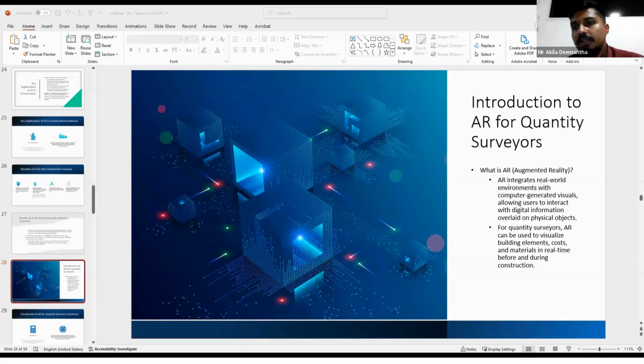This is the key thing when we go into the industry as a quantity surveyor, because we need to calculate things, right? No one, okay. So I will explain that quickly, the introduction to AR for quantity surveying. What is AR? AR integrates real world environments with computer generated visuals, allowing users to interact with digital information overlaid on physical objects. For quantity surveying, AR can be used to visualize building elements, costs, and materials in real time before and during construction. So you get that point, right?